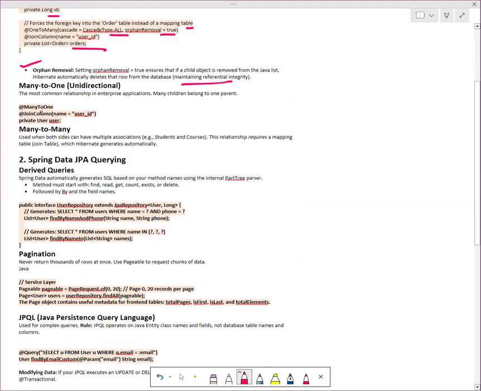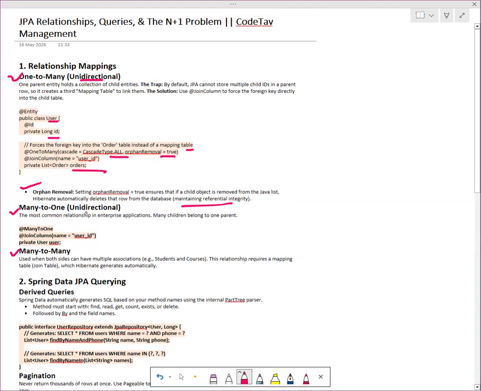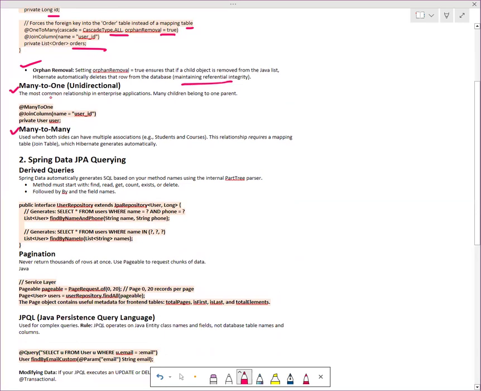So it maintains referential integrity, right? Now we will talk about many-to-one and many-to-many. One-to-many is unidirectional here, and conceptually many-to-one is also unidirectional. It is actually the most common relationship in real applications, like many orders belong to one user. In this setup, only the child, meaning the order, holds the reference to the parent.